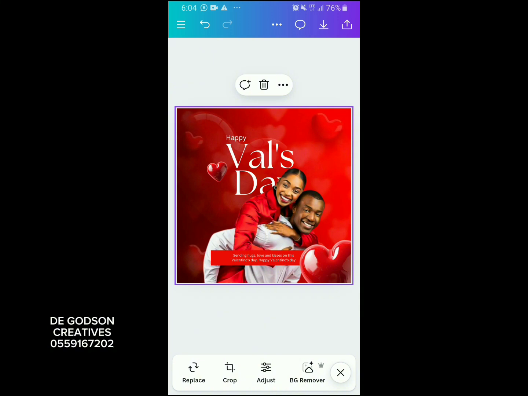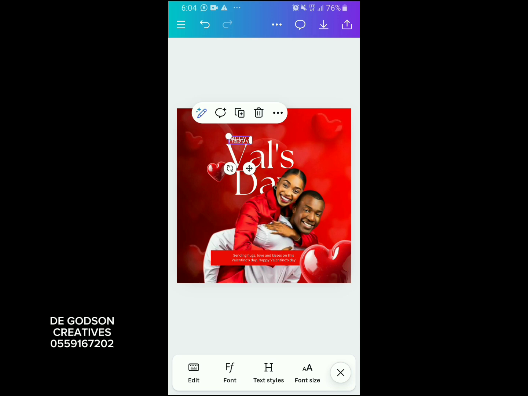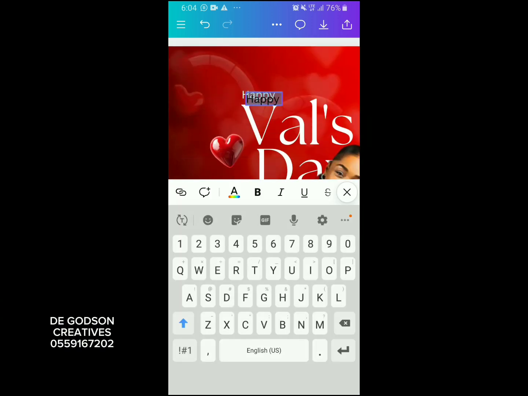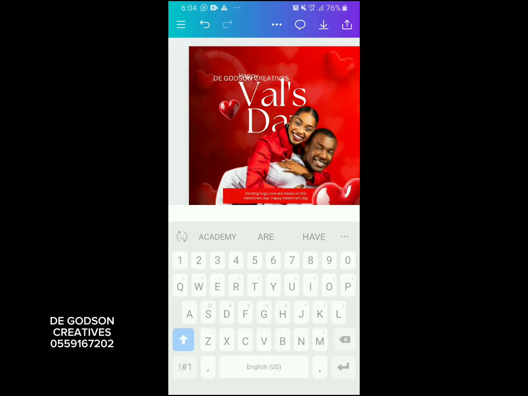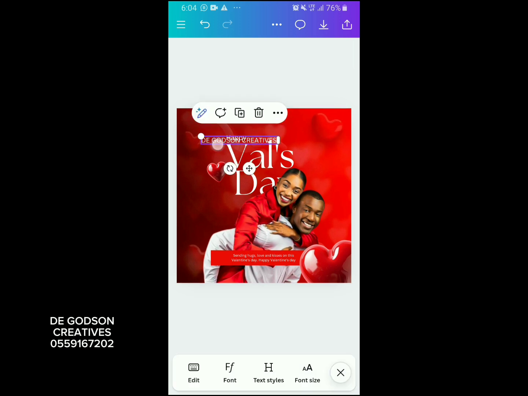Let's just write our name, right? So let's copy this happy text here. Let's copy and let's write our name so that people will know that you are the one who designed it. So I will simply write my name, Decoration Creatives, and then I will tap on this close button here and bring this particular name that I just wrote here.